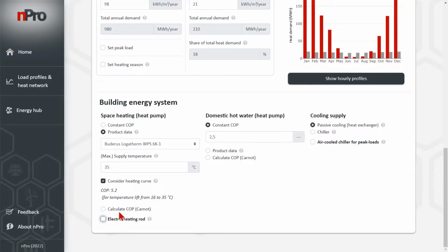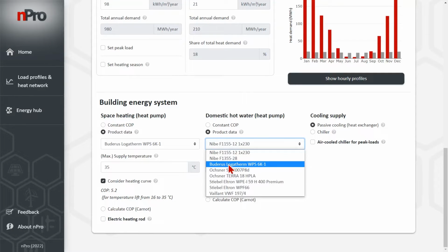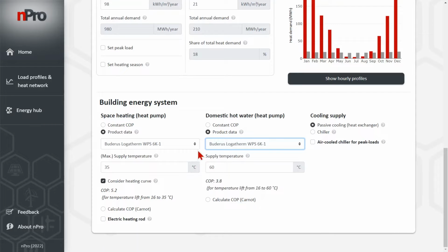Then for domestic hot water, we also have to define a COP. Let's select the same heat pump as for space heating. We define the supply temperature, and here we see also the COP. For domestic hot water, it's 3.8 because we have a temperature lift from 16 to 60 degrees Celsius. 60 degrees is the supply temperature of domestic hot water, and 16 degrees is the network temperature of our thermal network.